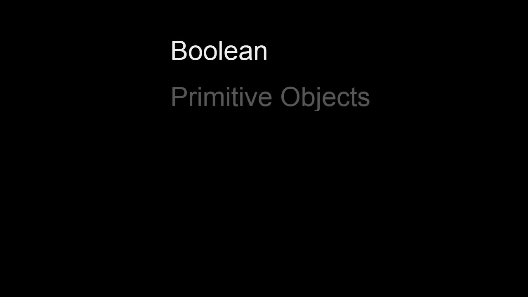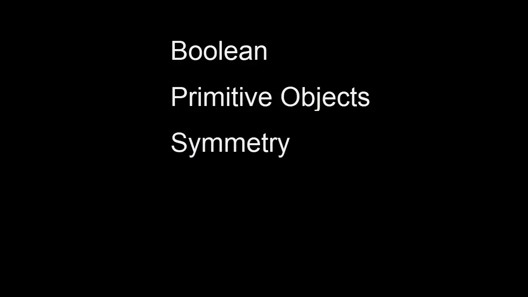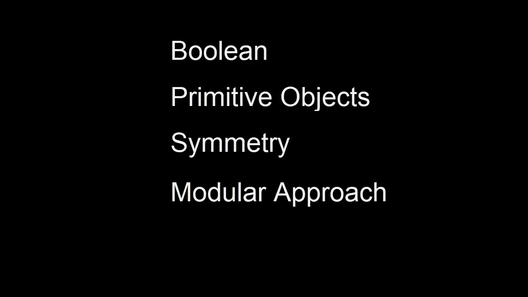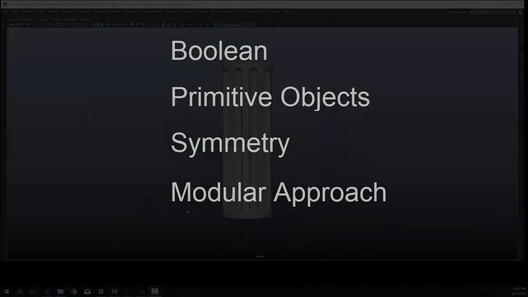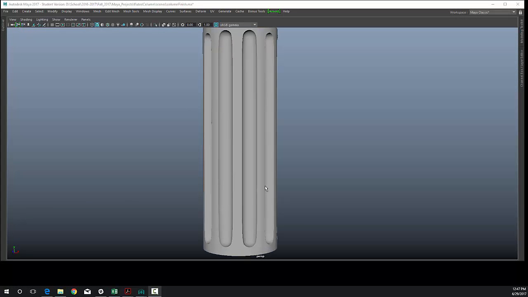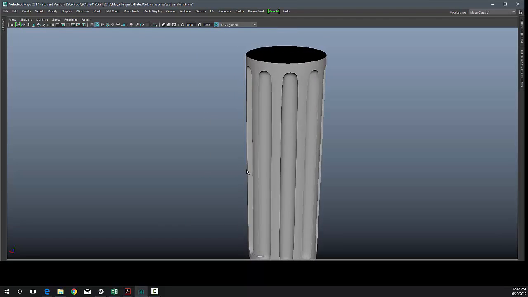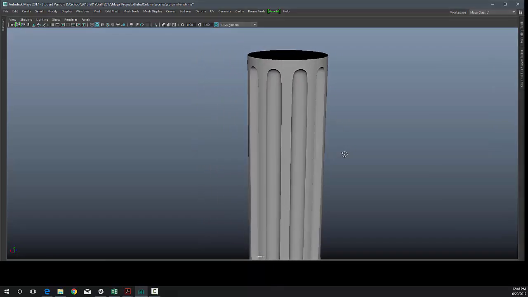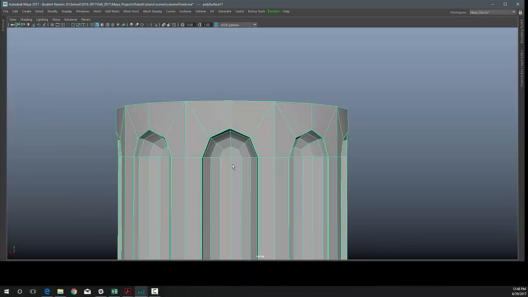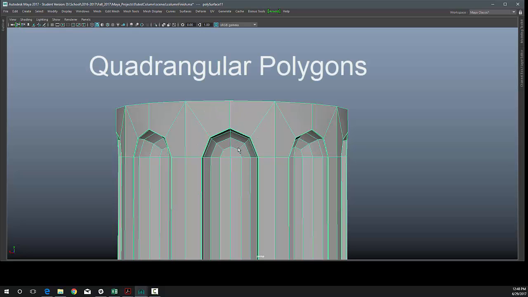In this short video, I want to demonstrate how to use the Boolean operation with primitive objects and to leverage the symmetry of certain objects so that we can take a modular approach to modeling. The object that we're going to model is a fluted column. And you notice that there are 10 flutes going around the perimeter of this object. Further, notice that all of the polygons in this model are quads.